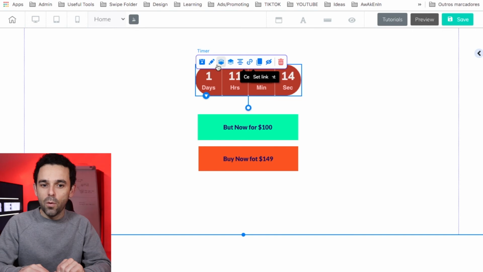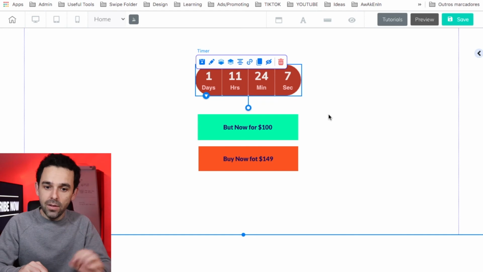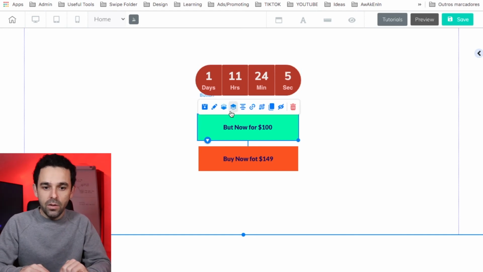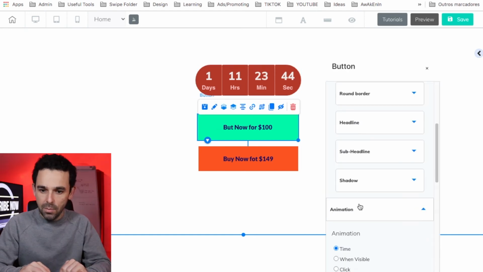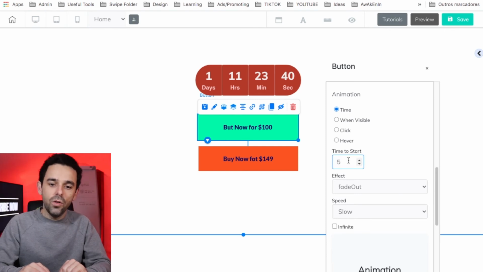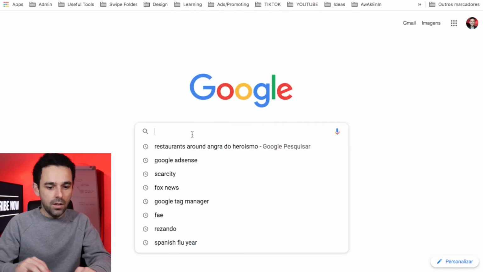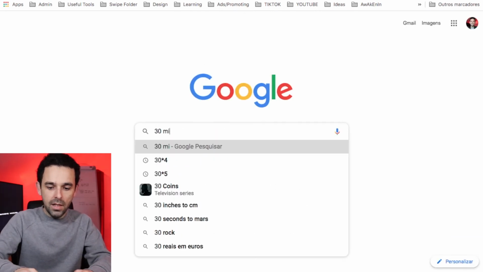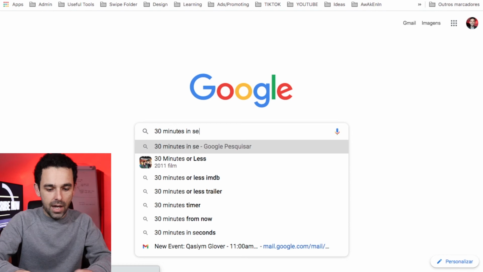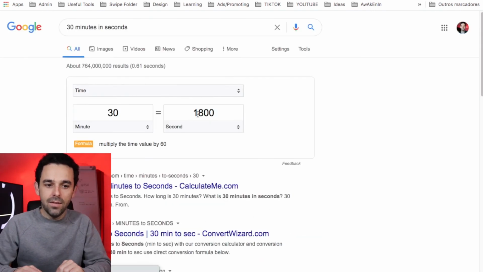Now here the timer, of course, you would set the time for whatever time you want. Let's say you would say, you know, 30 minutes. And here, when you click edit the button, animation, time. Now here you have 5 seconds. Let's say you want 30 minutes. So you would come here to Google, for example, you would type in 30 minutes in seconds, okay? And then it will give you how many seconds it's 30 minutes.